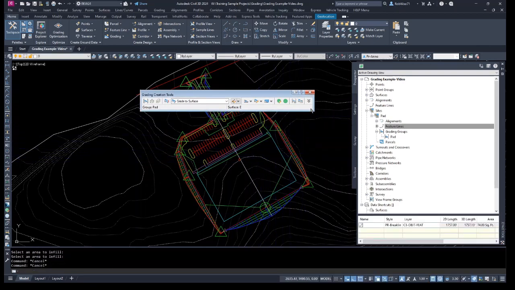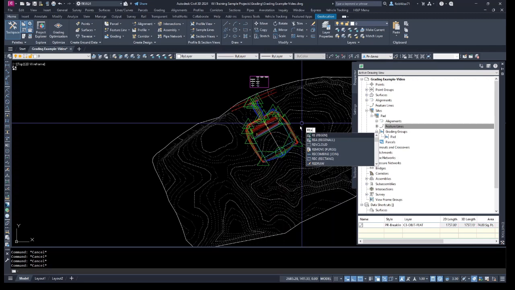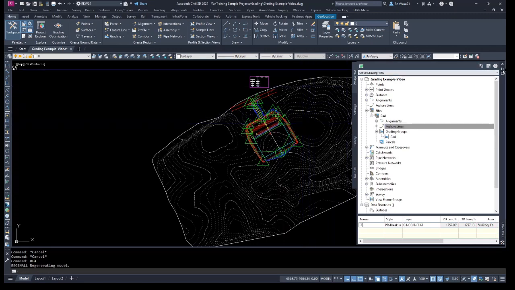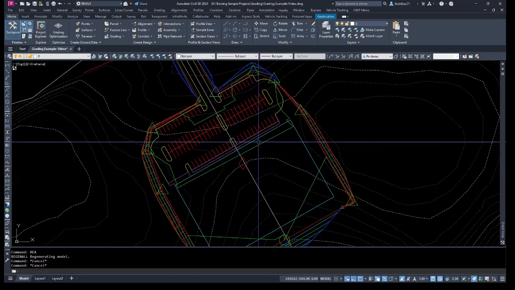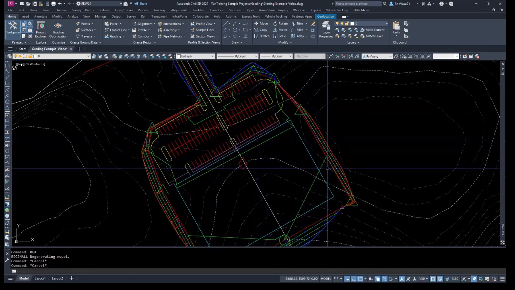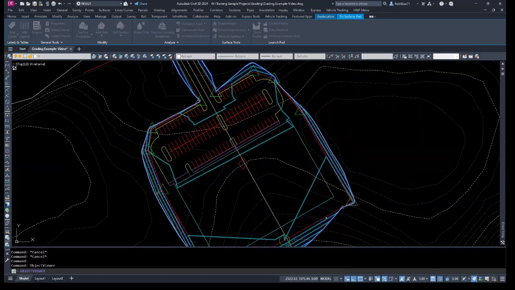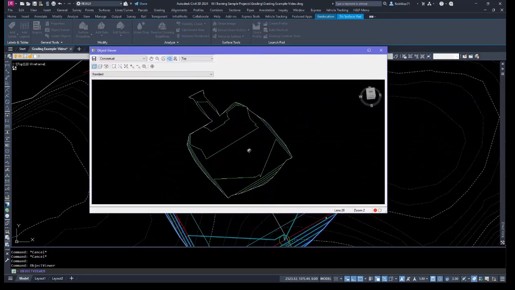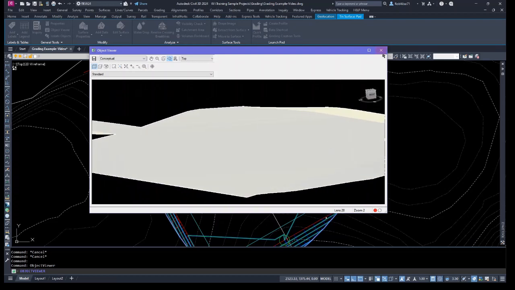Next, then we can go ahead and create our infill, and you can see our contours are now showing up. Let's go ahead next and look at the object viewer just to see what we've created. I'll pull this over. Okay, so now you can see that we've got our pad.